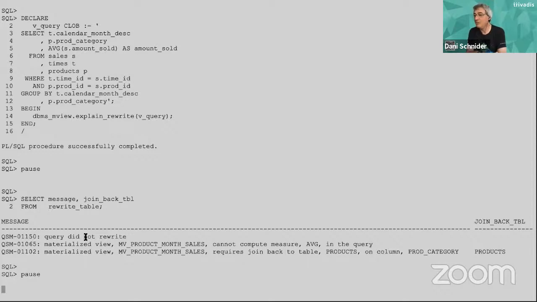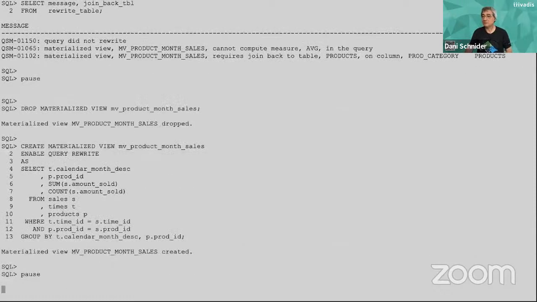Okay, why? Because for the other problem, we also need a join back to the product table, because we have the product category, which is not part of the materialized view. But the problem here is the average cannot be calculated. Why that? Because I missed the count part here. So that helps me to find out the reason.